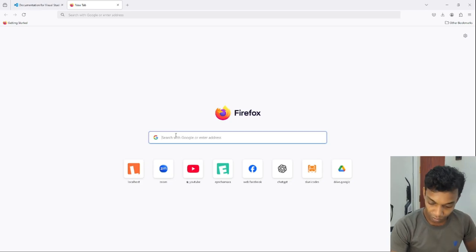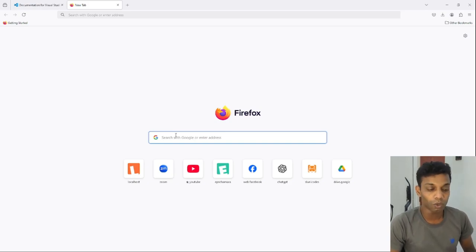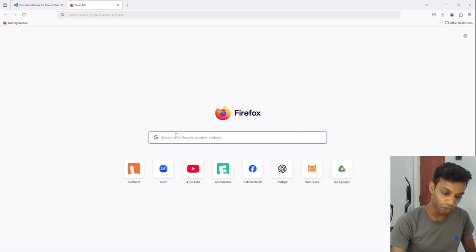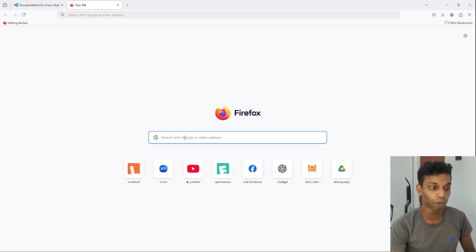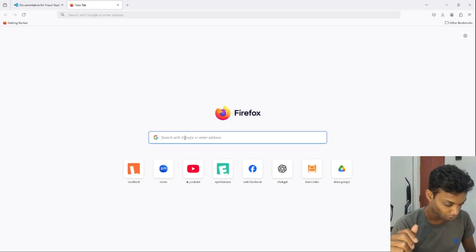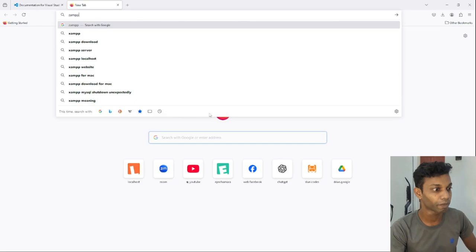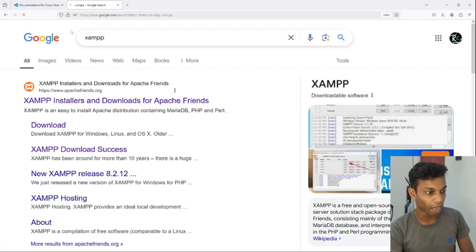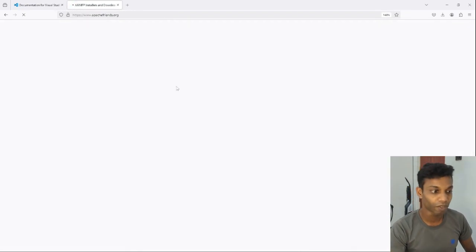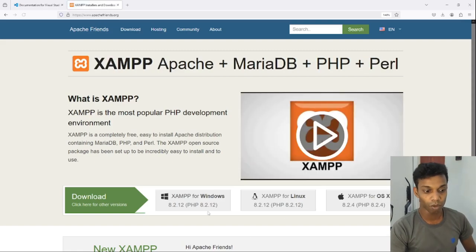The second thing we want to do is to install a local server, because we need to test our website on my computer. We need a server to put our website on. So I'm gonna install XAMPP. XAMPP is like a local server. Just hit the download button.